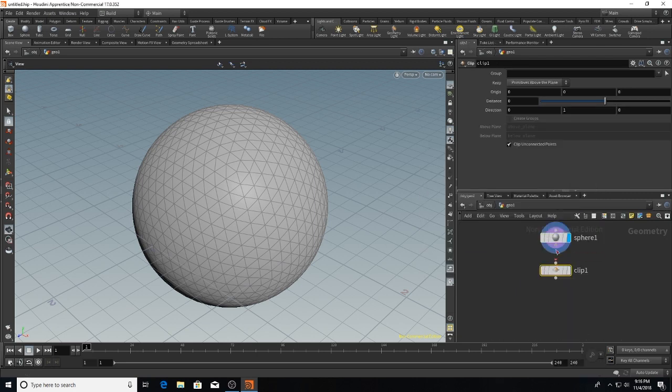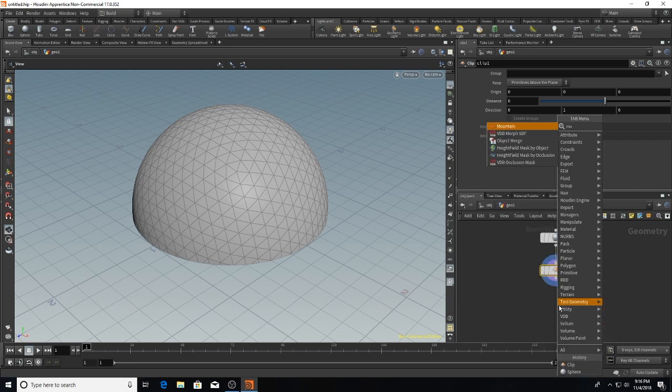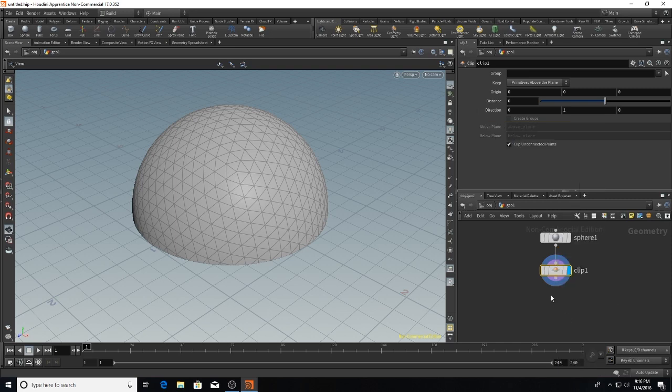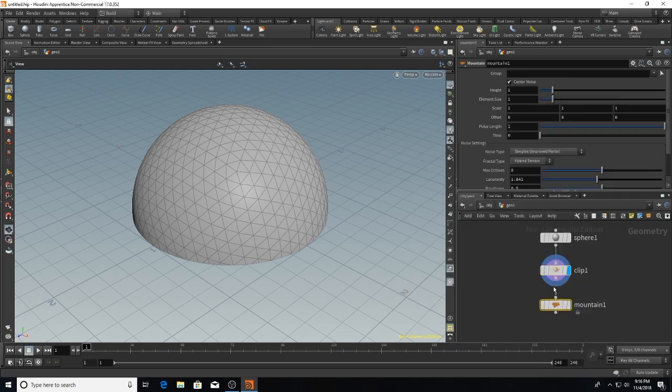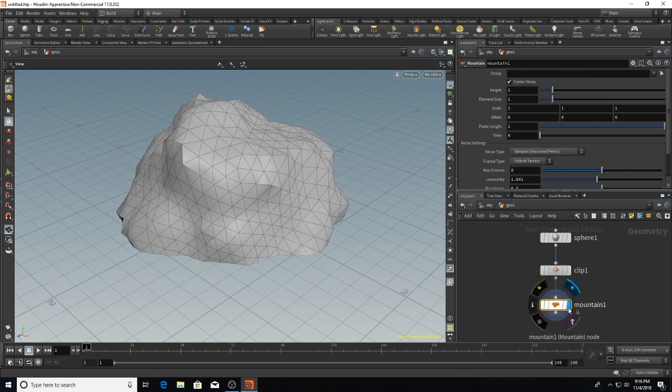Then we're going to go to clip and put that down. As you can see, this is going to give our cloud a good flat effect on the bottom. So hopefully it works out. Put down a mountain to add some deformation to our cloud. We will add more deformation on top of this.